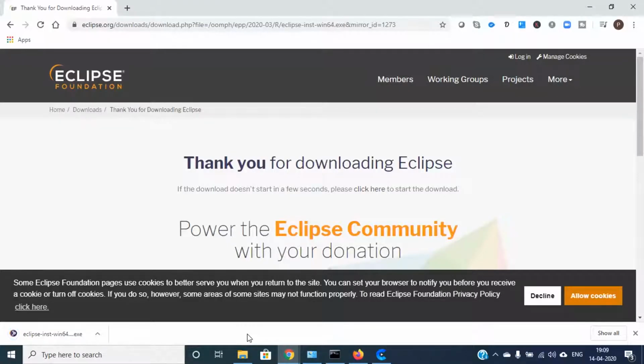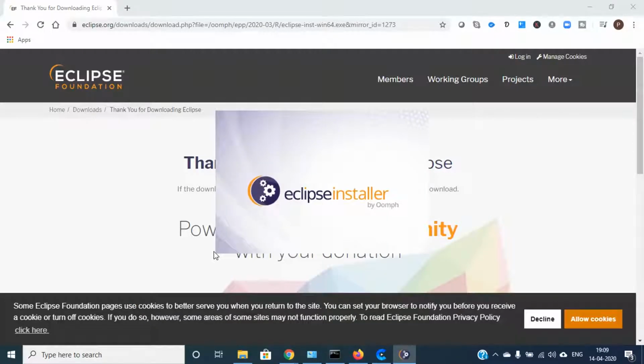Alright guys, the installer file download has been completed. You have to click this file. It will pop up the installer dialog box. Now you can see the installer dialog box has appeared.